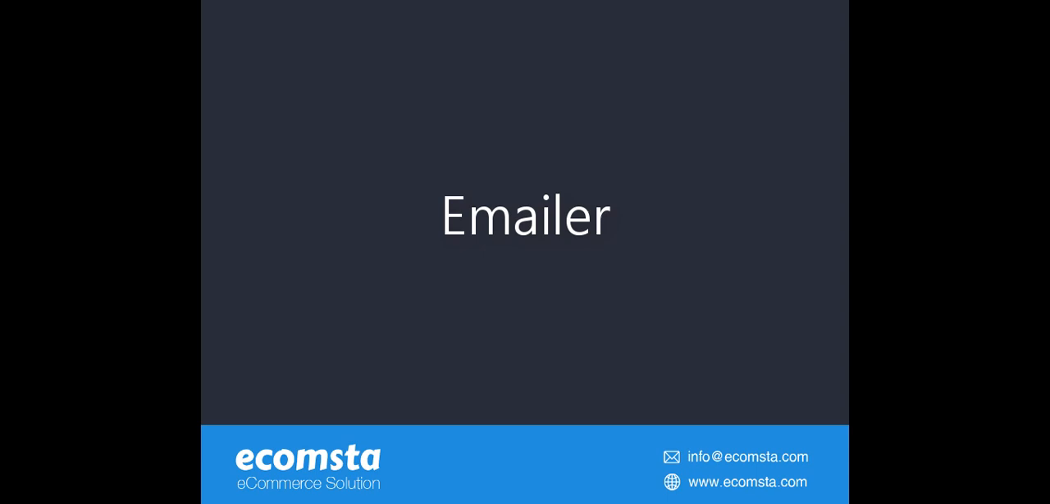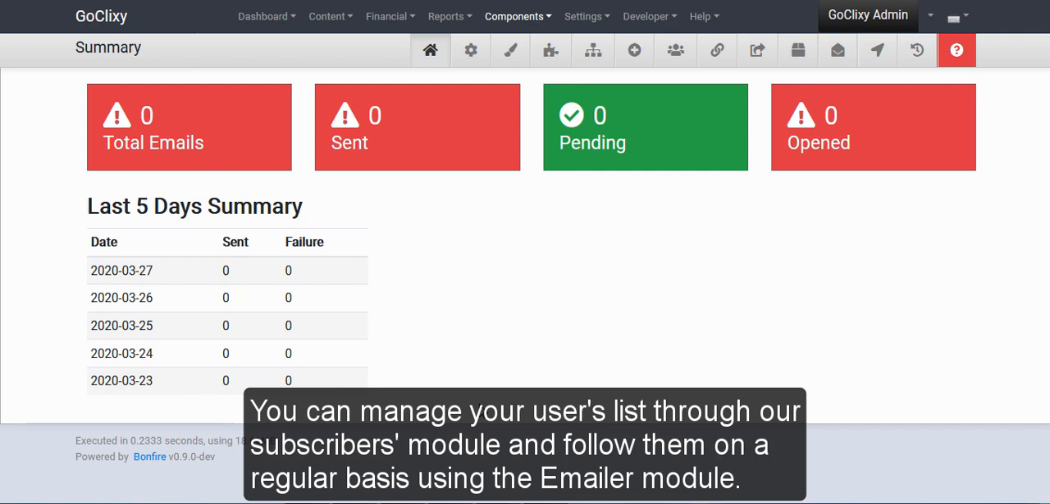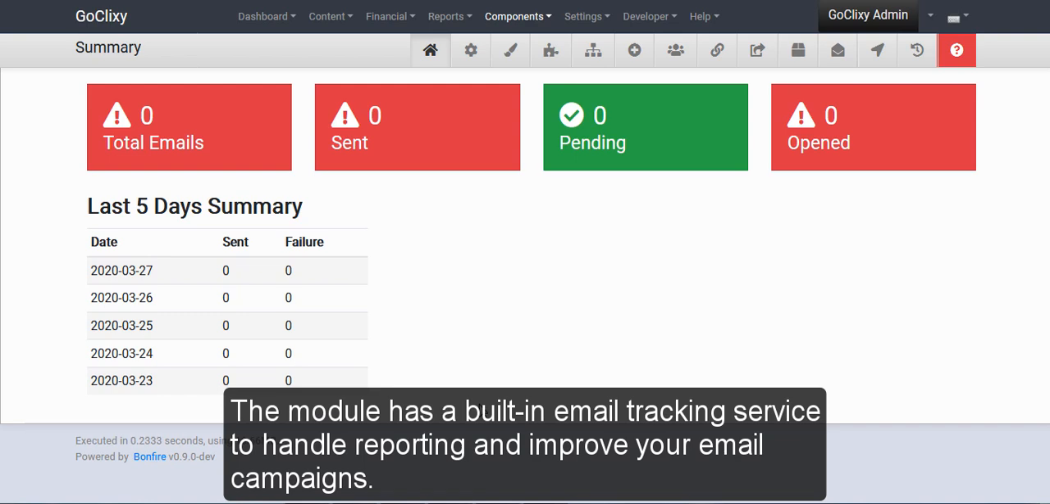Emailer. A mass email module to boost your sales, remind clients of products and services and maintain brand visibility. You can manage your users list through our subscribers module and follow them on a regular basis using the Emailer module. The module has a built-in email tracking service to handle reporting and improve your email campaigns.